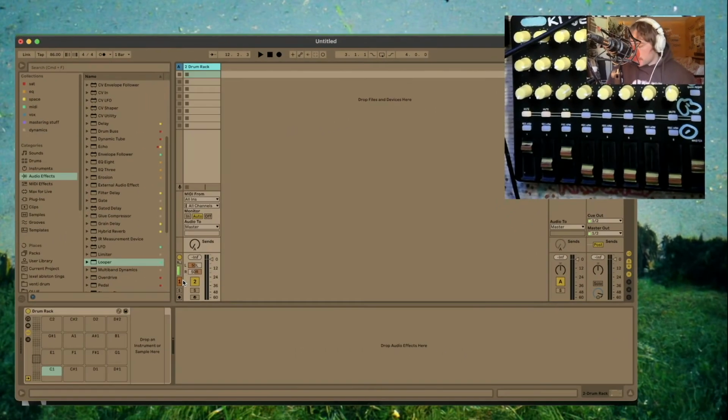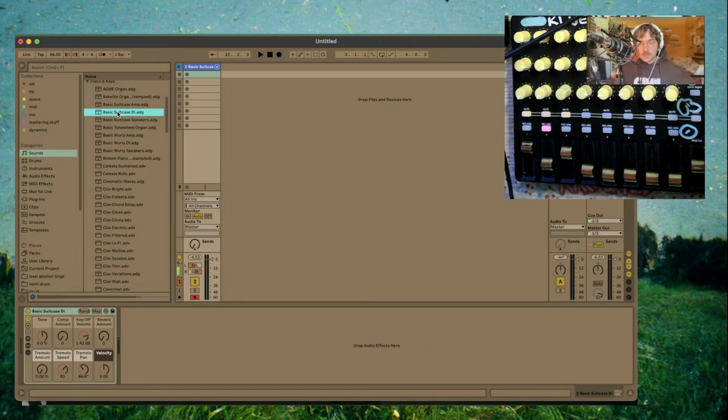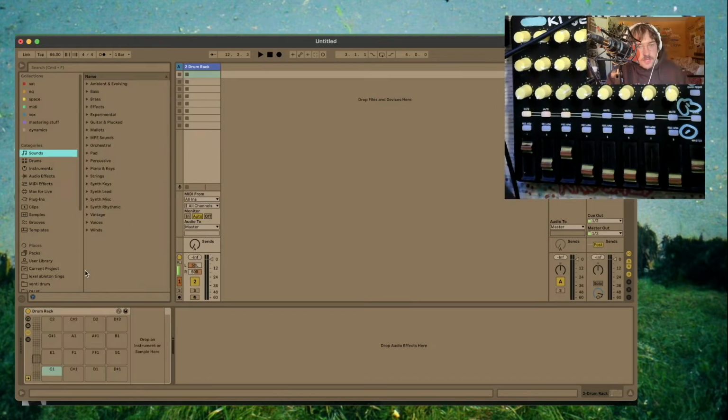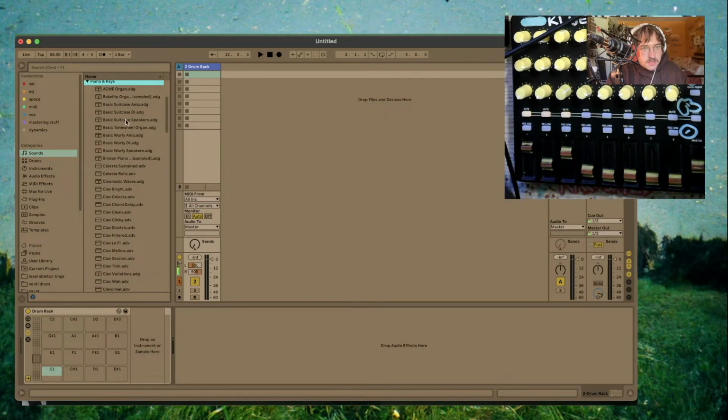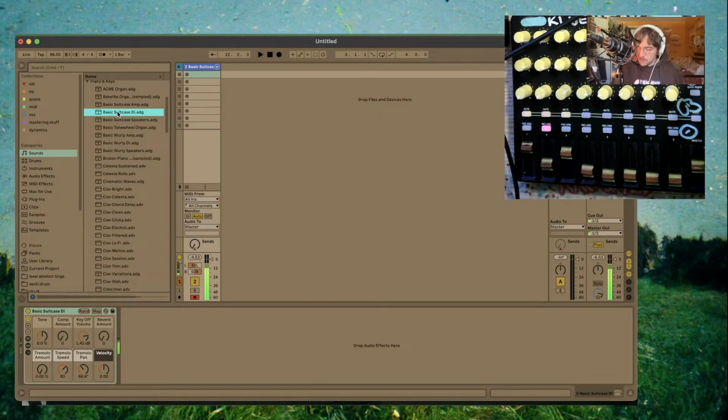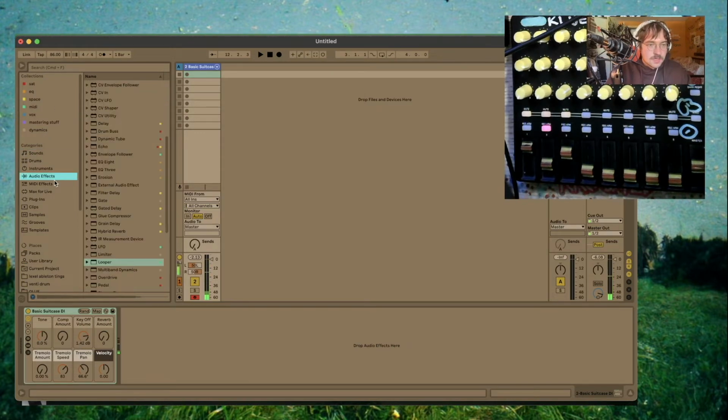Let's get a MIDI track going. Let's grab a MIDI instrument to make some noises. I'm going to have a MIDI keyboard in my lap. Let's grab a sound from Live 11, pianos and keys. Make sure it's recording. So we have sound. And now what we need is the looper.